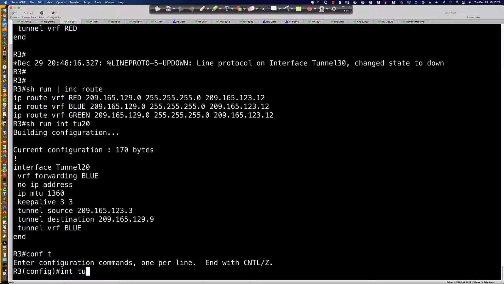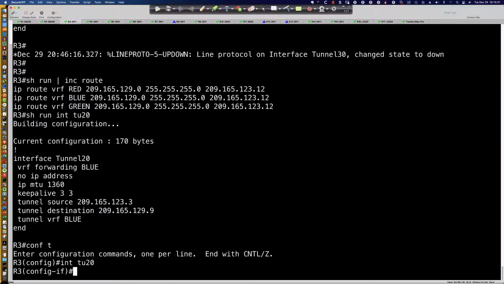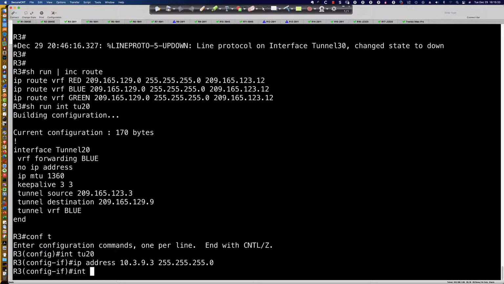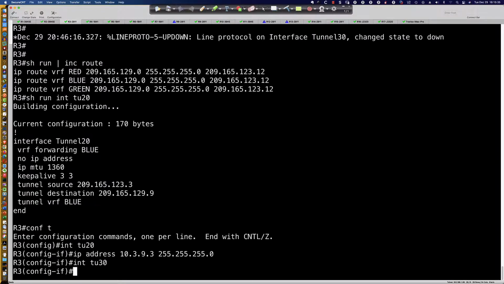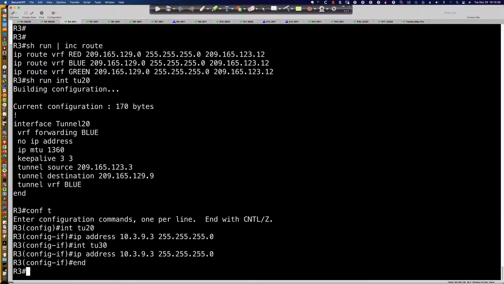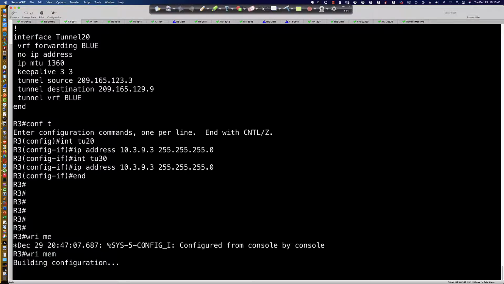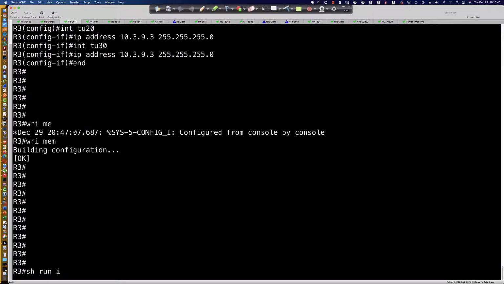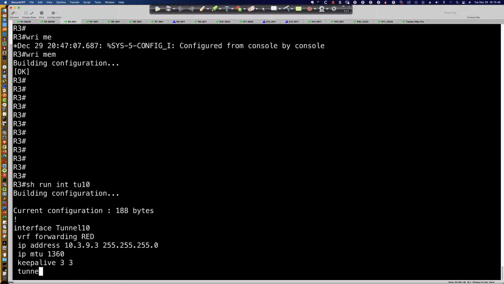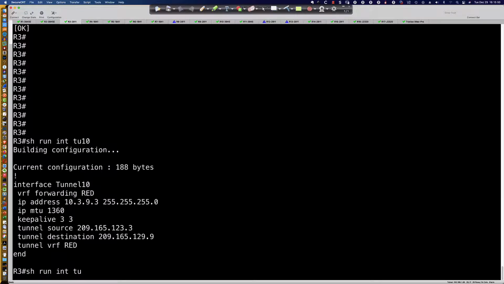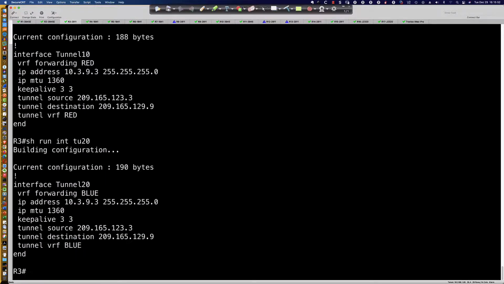So interface tunnel 20, let's drop an IP in here. Interface tunnel 30, and let's drop the IP address in here. And let's say end, save our config just in case. And what we should see here in short order, show run interface tunnel 10, show run interface tunnel 20, and show run interface tunnel 30 is that these interfaces should come up.